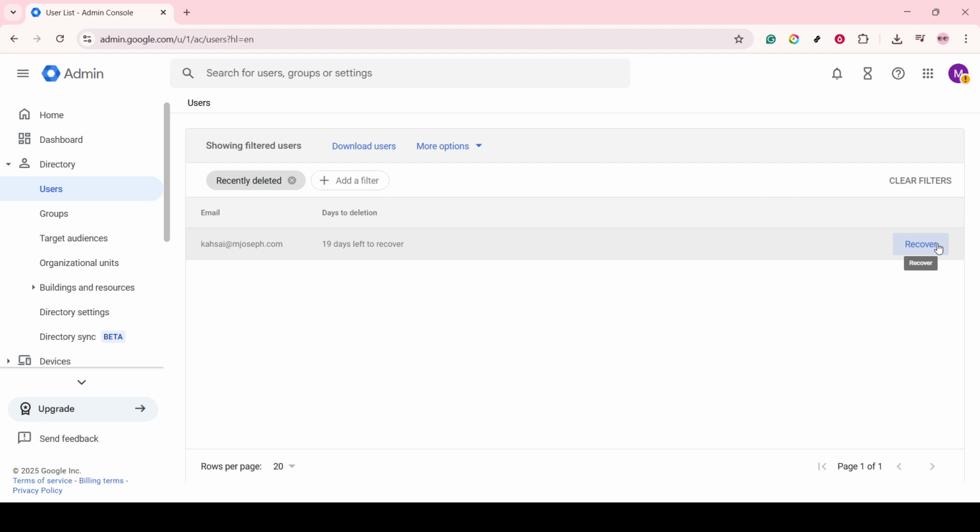Keep in mind if there are any issues or if the user still faces difficulties accessing their account, ensure that their credentials are correct and consider advising them to reset their password if necessary. And there you have it. You've successfully reactivated a suspended account in Google Workspace. It's a simple but powerful process that helps keep your organization's accounts managed effectively.